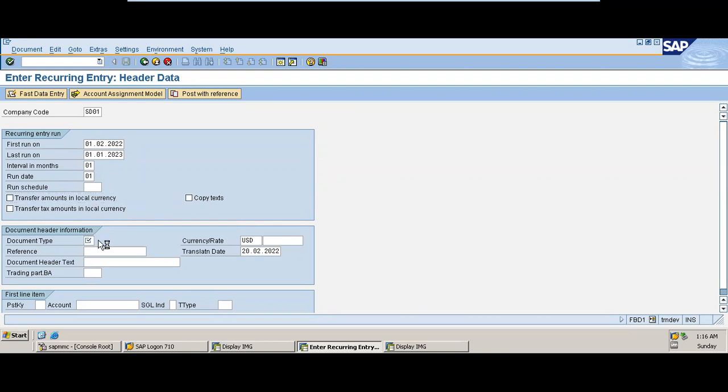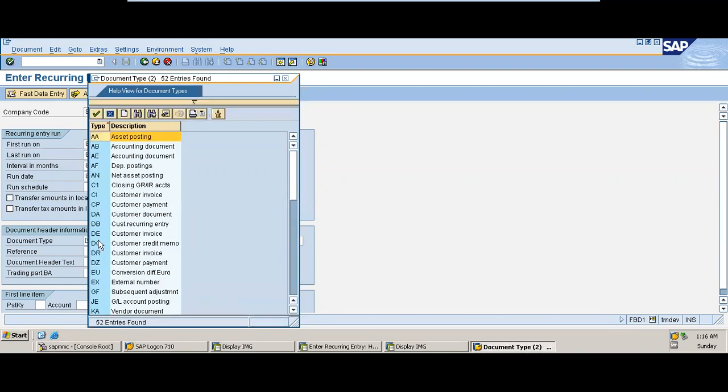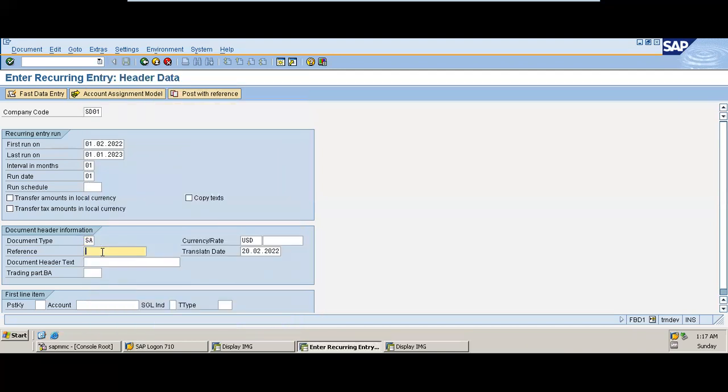So like I said initially, you can do this for an accounts receivable transaction, a customer transaction. You could do it for a customer invoice, which is DB, customer recurring entry. You can do this for a vendor recurring entry. You can also do this for a GL. The document type for a GL is SA. So just select SA. Reference, you can reference if this transaction has an invoice number.